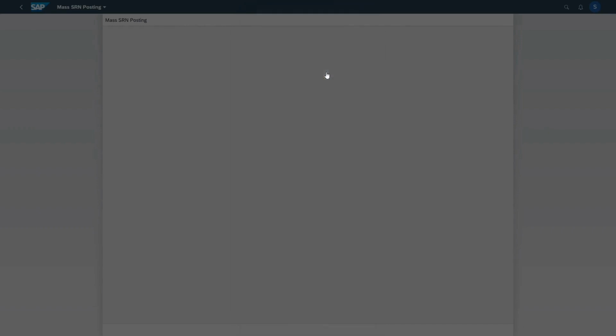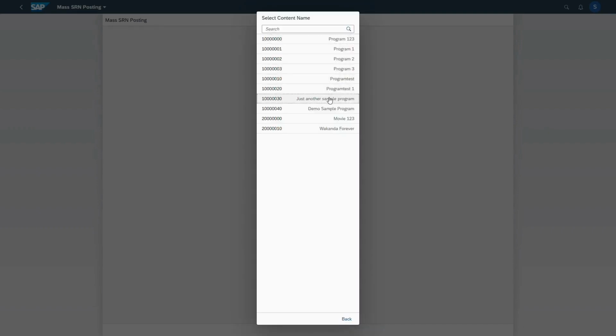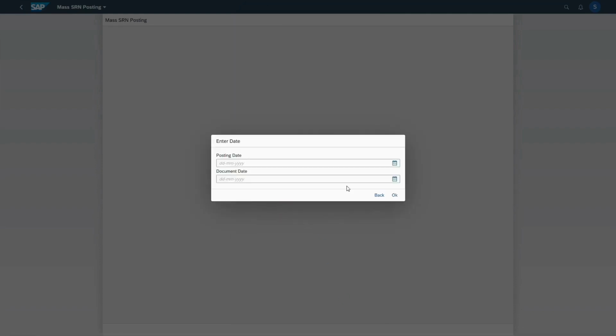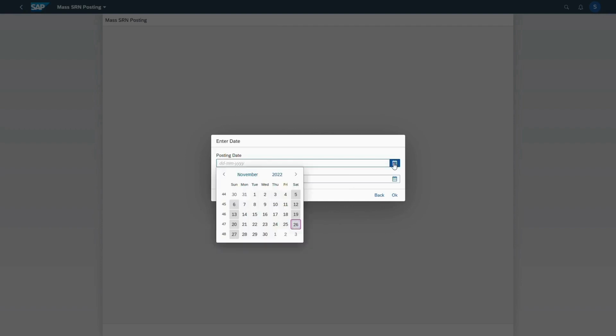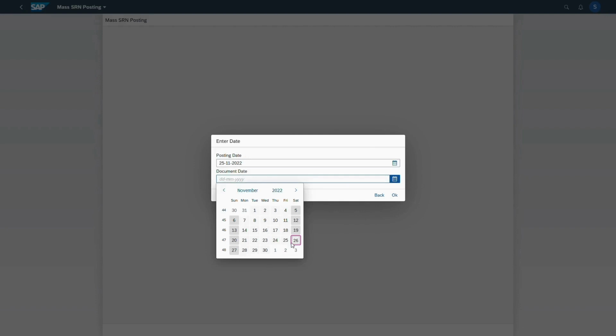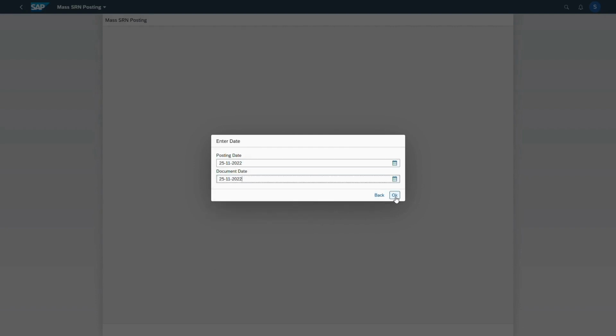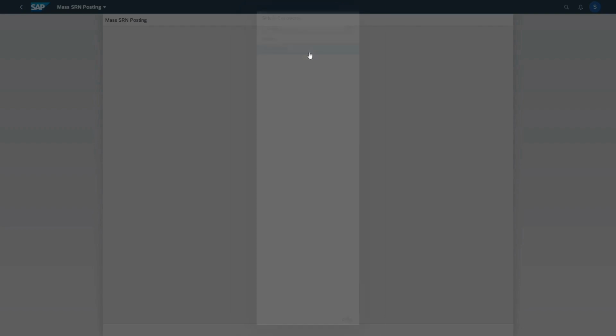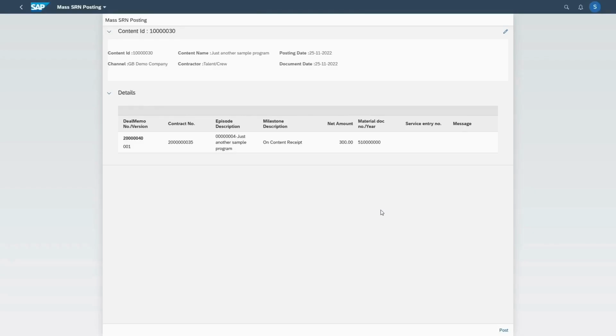The user will select the channel, content name, episodes, milestone code, posting date, document date, and the type of contract first. All service entry sheets which can be posted are then displayed to the end user in a tabular form. The user has the option to review the selection before committing the values. Once saved, the material documents will be created in the SAP system automatically and update the purchase order history as well.